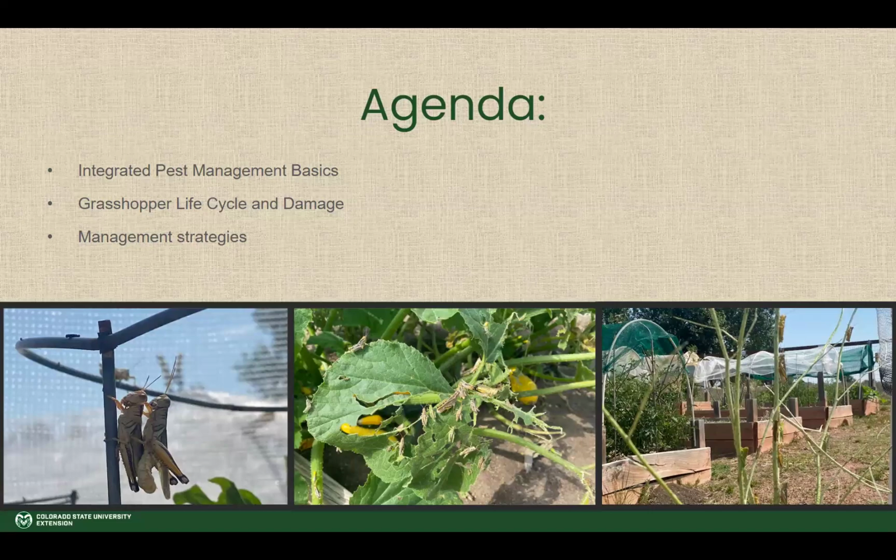So pictured here, I took all these pictures in Fountain, where we have an extension community garden, and the grasshoppers were particularly bad in Fountain last year. This community garden is surrounded by open space, where you'll learn more about why, but grasshoppers thrive in those open spaces and then can move in and destroy a lot of our garden crops.